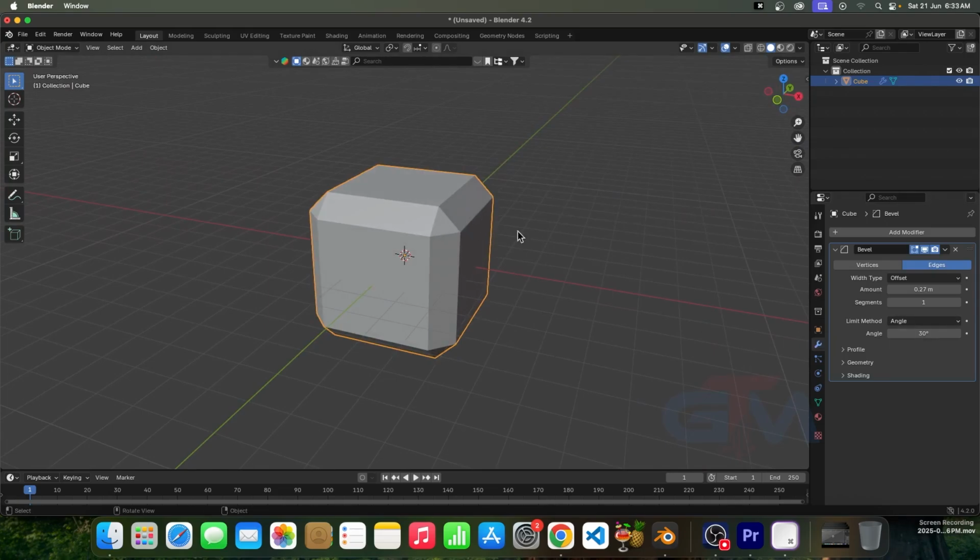And even I can add the segments also. Okay, let me add the segments. At that time the smoothing will increase. Okay, so these are about amount and segments, and we have different types of bevels.